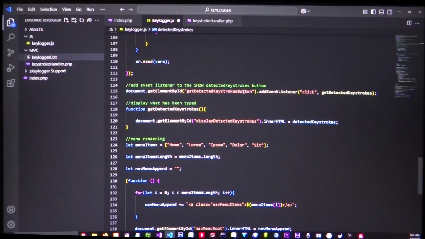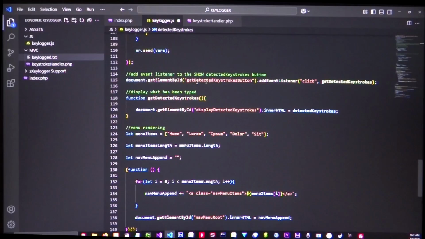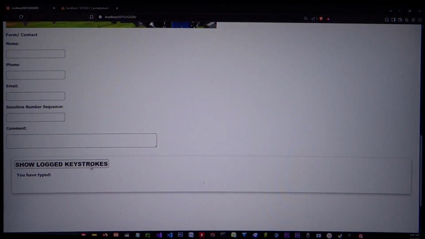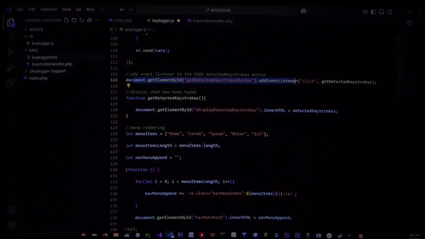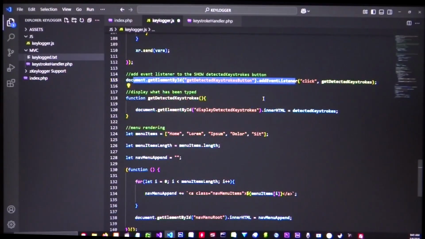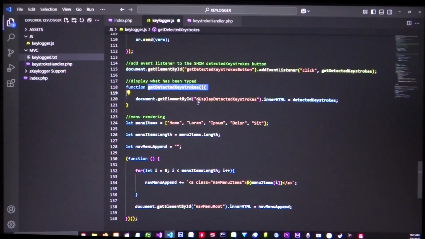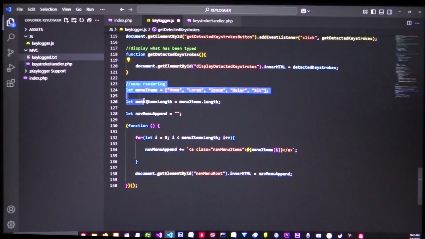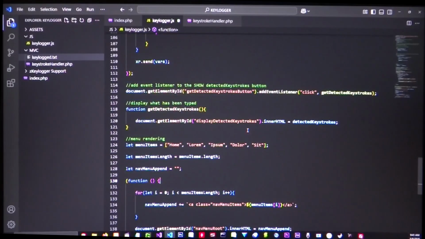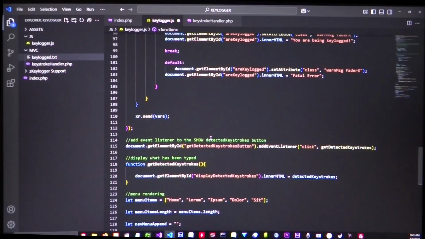But basically, I just have an event listener, and do a click. This event listener is for this button right here. Instead of putting the onclick into the HTML, I tend to use event listeners. And here's the function, and then here's my dynamically rendered menu. So I prefer to dynamically render my navigation items.